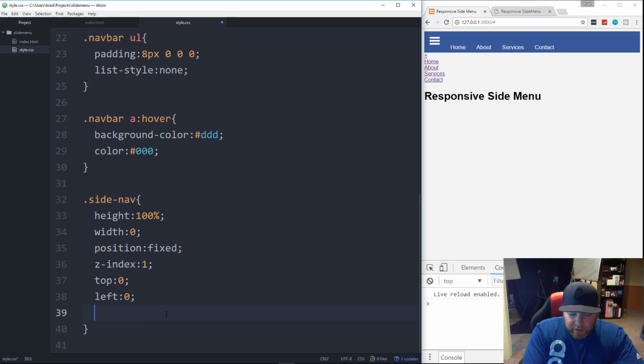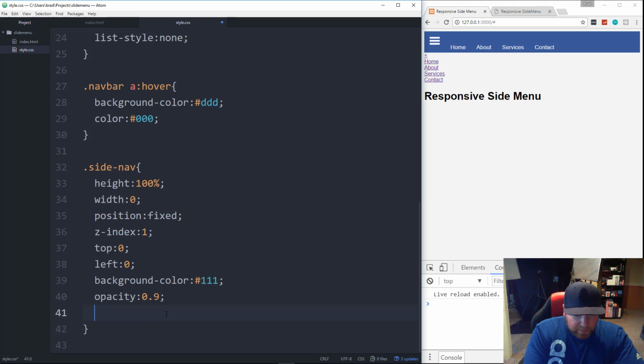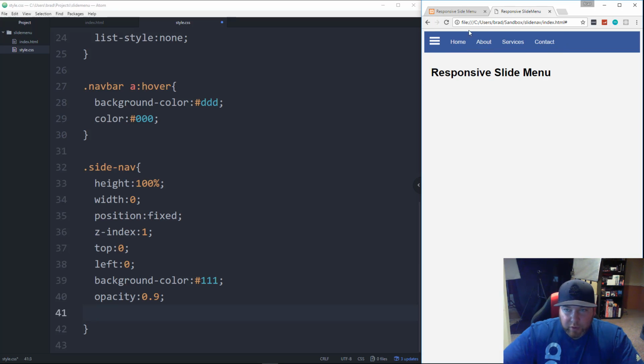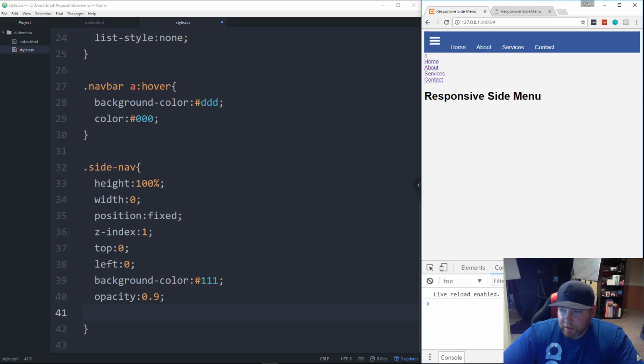All right, and then let's add a background color. And the background color is going to be a black color, a little lighter than pitch black. So triple ones. And then I want the opacity, I want it to be a little bit see-through. So we're going to do 0.9. And by the way, what we're talking about here is this whole thing. Okay. Let's see what else.